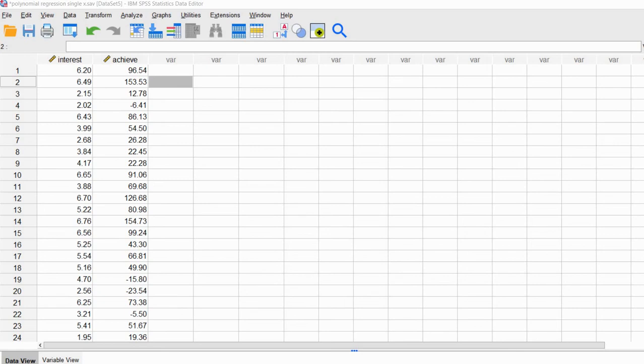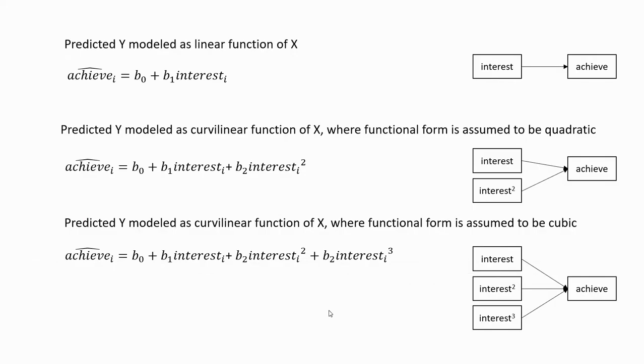I'm going to walk you through some steps for carrying out the polynomial regression in SPSS. But before I do that, I want to walk you through the strategy. Here you can see three models that are represented, and these are literally the same three models we were just looking at through the graphing option in SPSS.